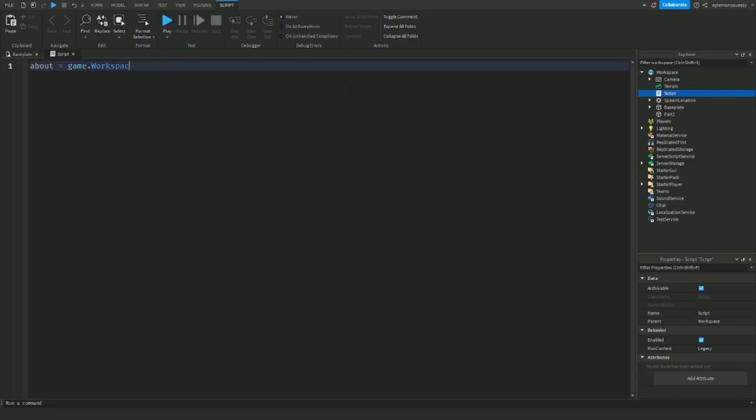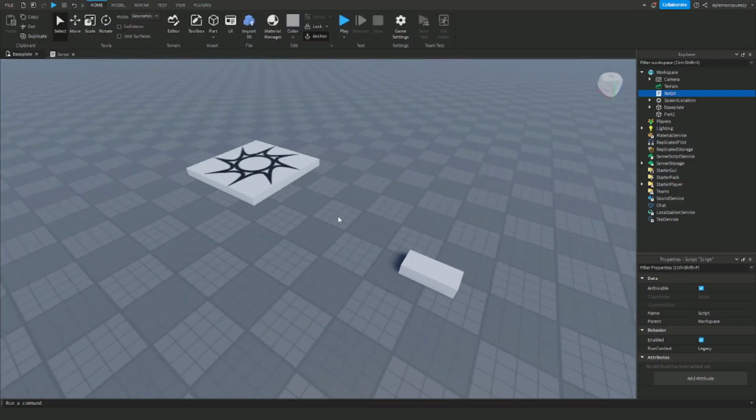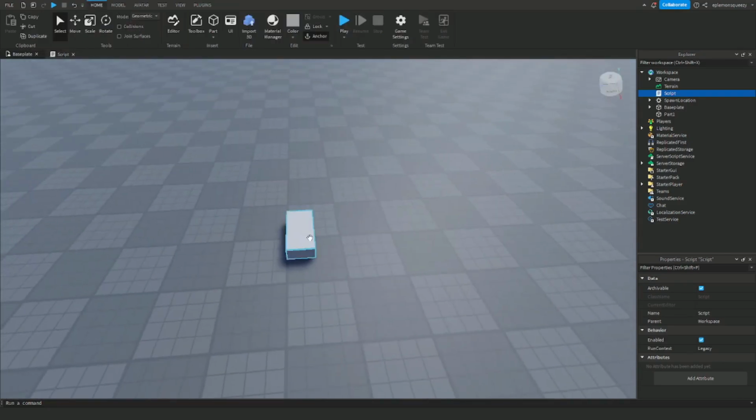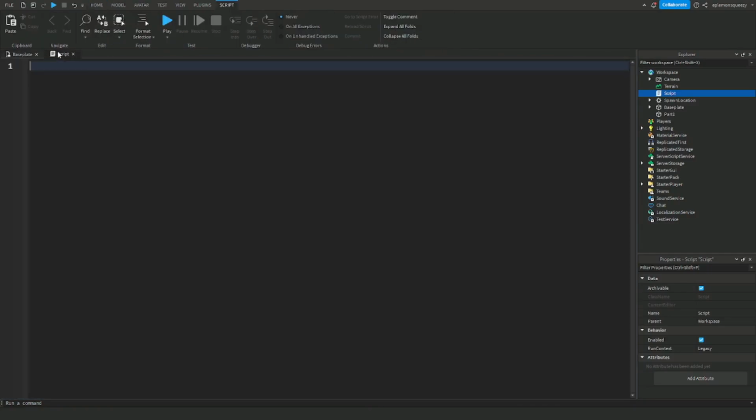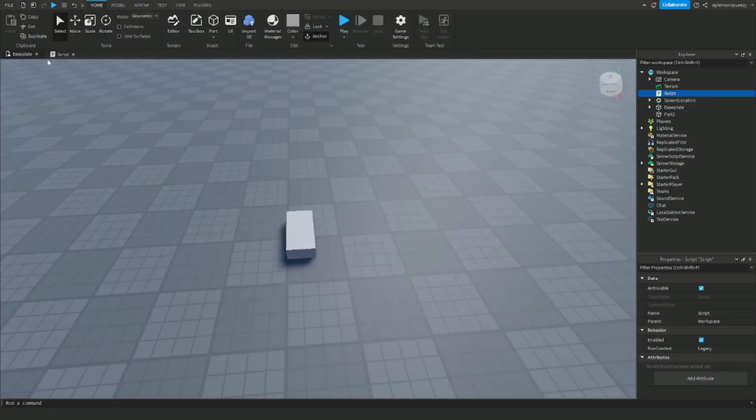Like that. So that's basically it for today's video. It's all about variables, what they are, how to use them, and why they're important and useful. In the next video, we're going to be learning about properties in Roblox Studio, and how to change properties for a part in scripts.